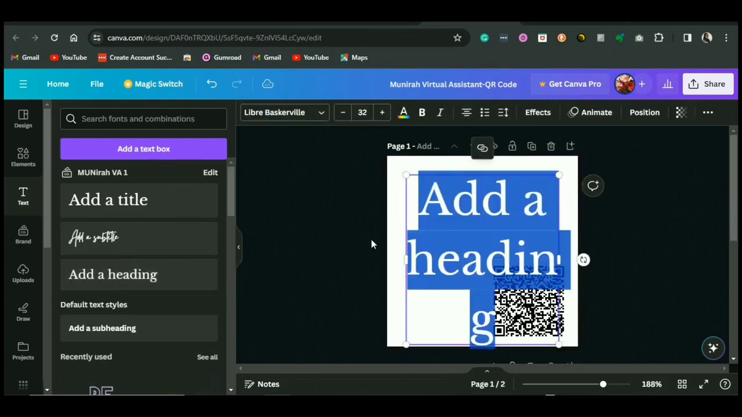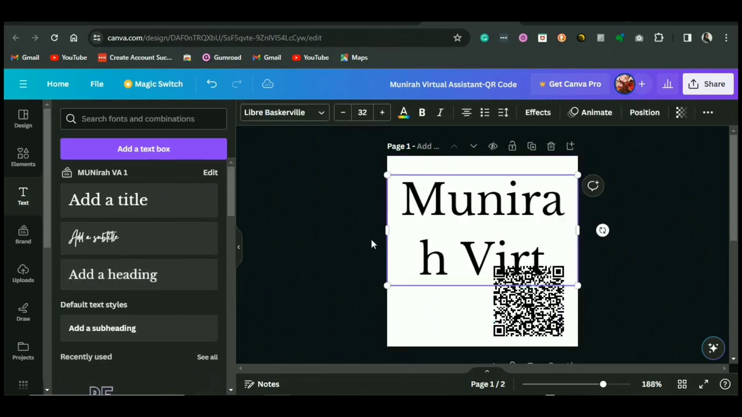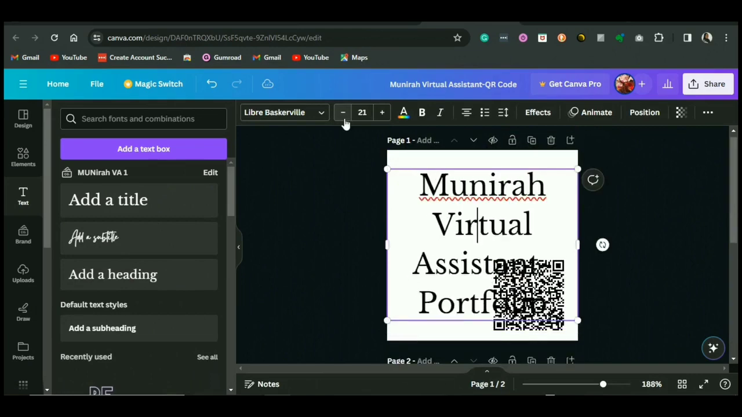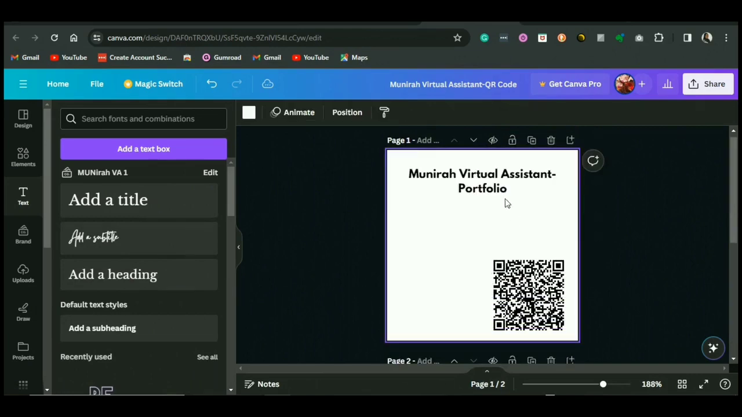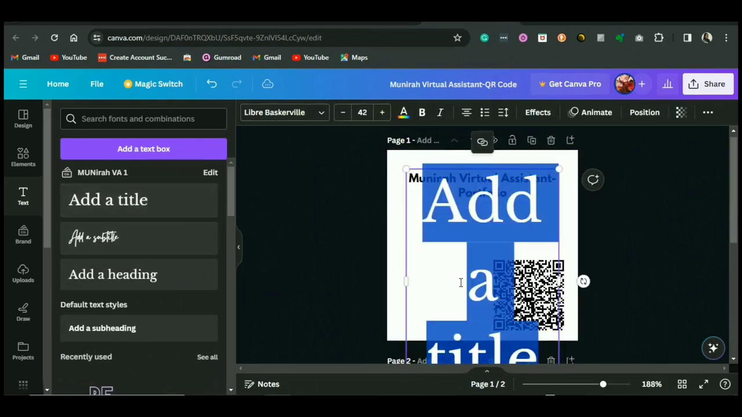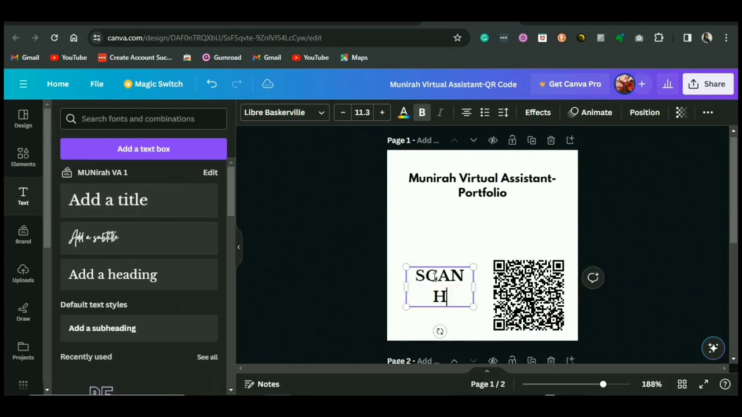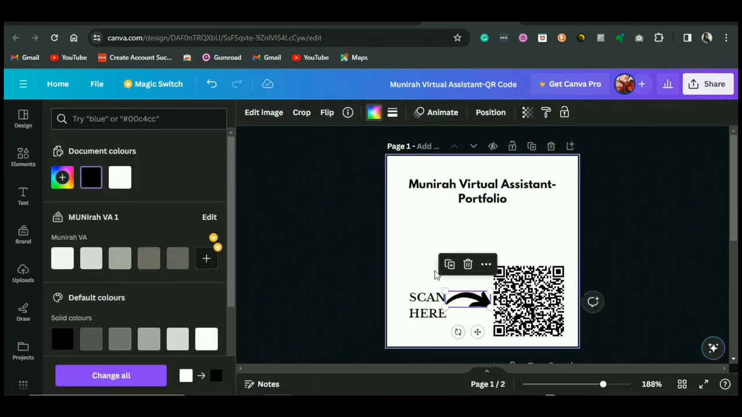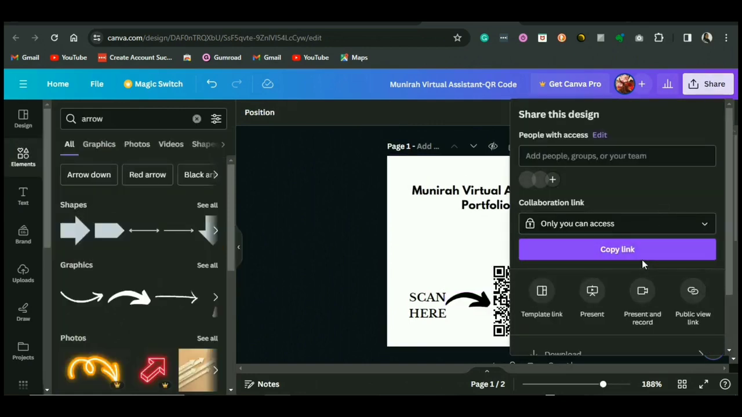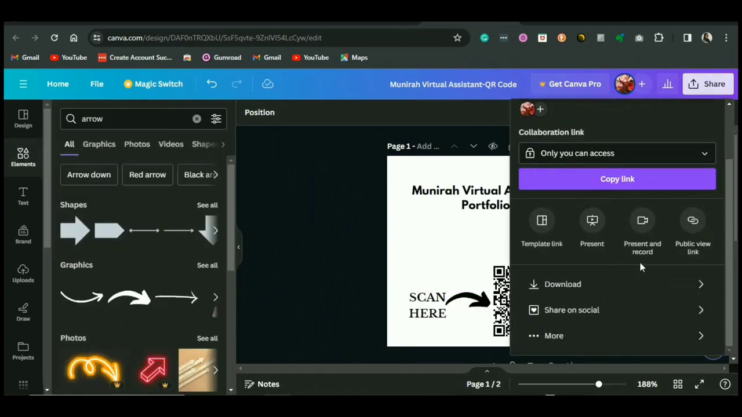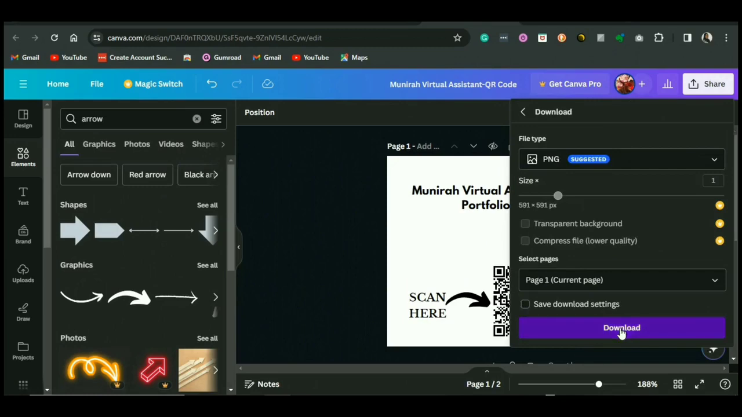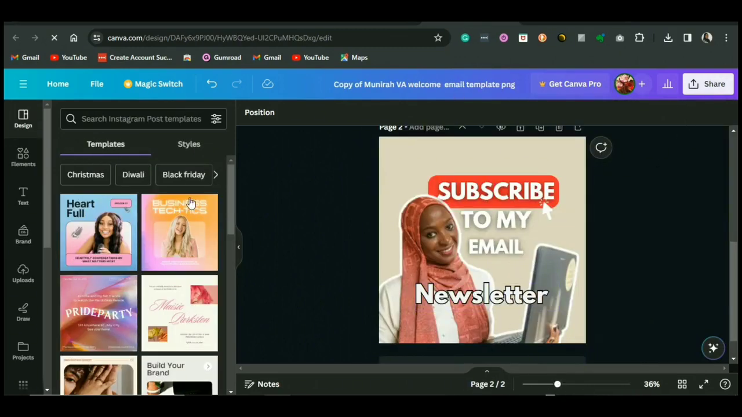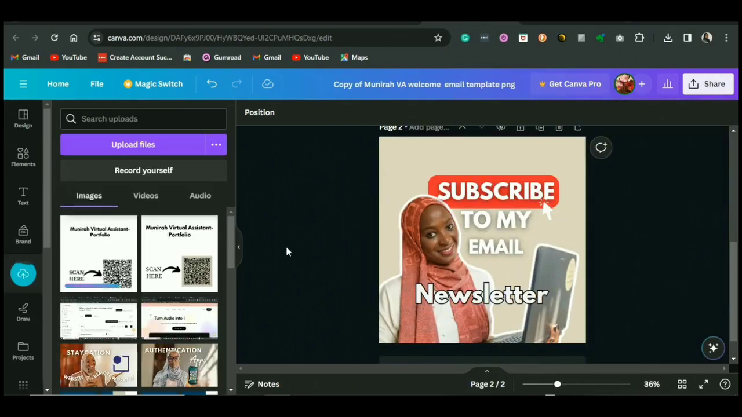So I'm going to add some text on this QR code, but you can choose not to add the text on your QR code, and you can just share. When you're done, you download the QR code. You can now add your QR code on the template you want to share.